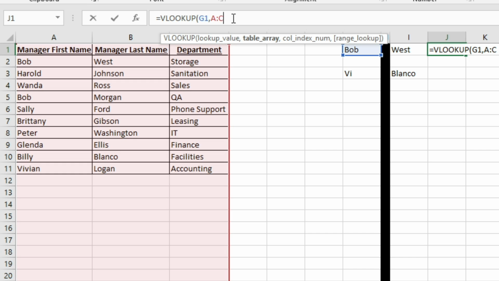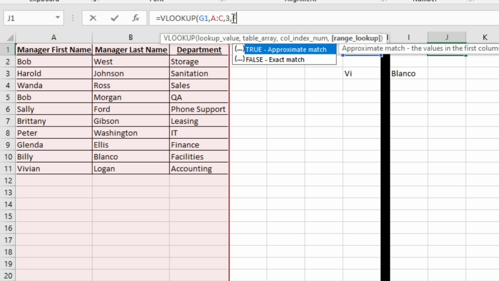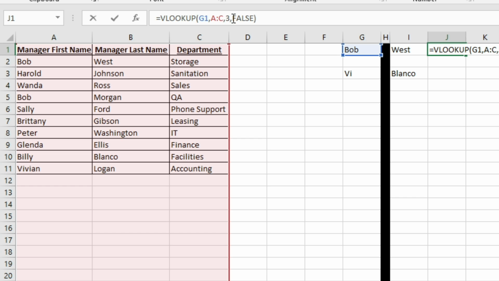You see that it highlights all three columns. Our third option is going to be the column index, and that's going to be our department here. So I'm going to put 3, and I'm going to put false as an exact match. And you see here that it does show storage.